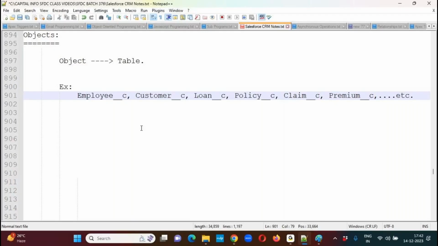That means each custom object name is postfixed with underscore underscore C automatically by default. When creating the custom object, we just give the name premium, that's it, or we give the name claim. This underscore underscore C is added automatically by Salesforce. So each custom object name is postfixed with underscore underscore C. This is indicating it is custom. This is a straightforward indication.